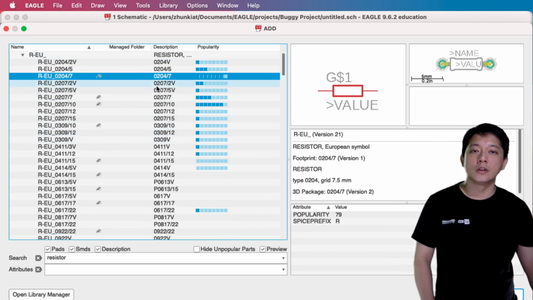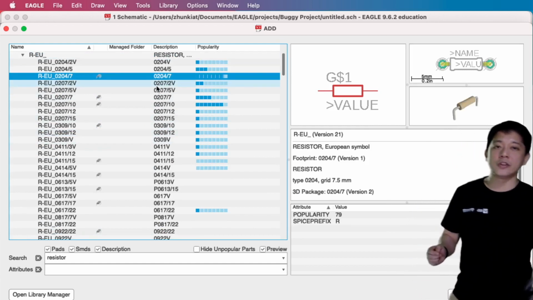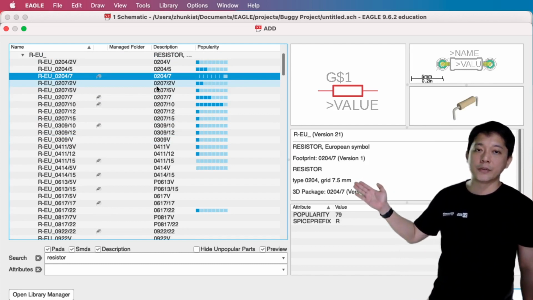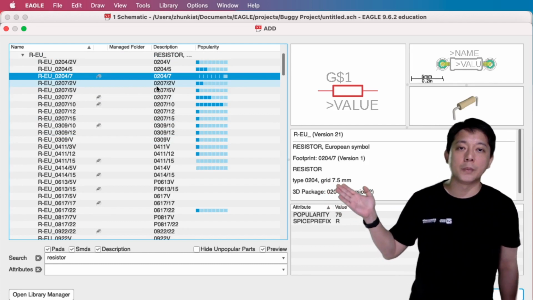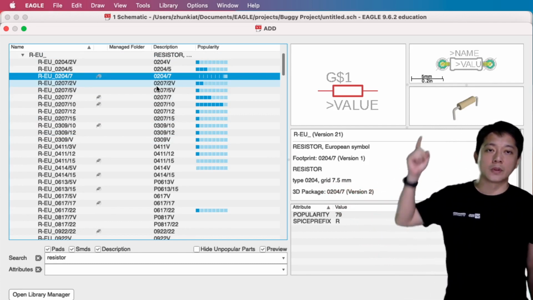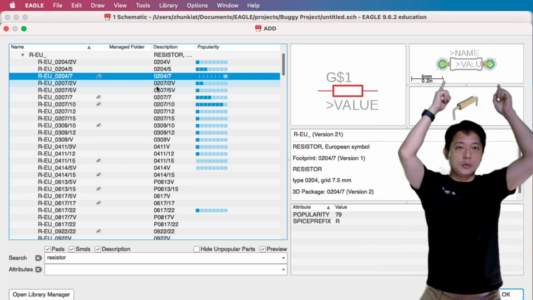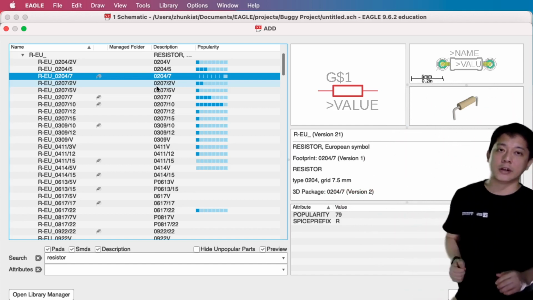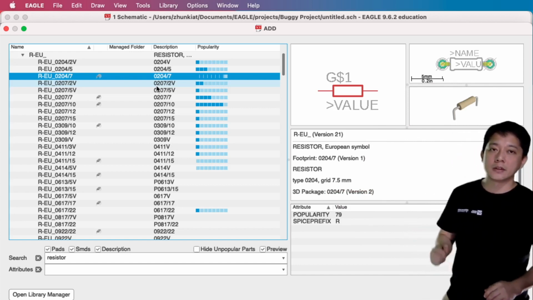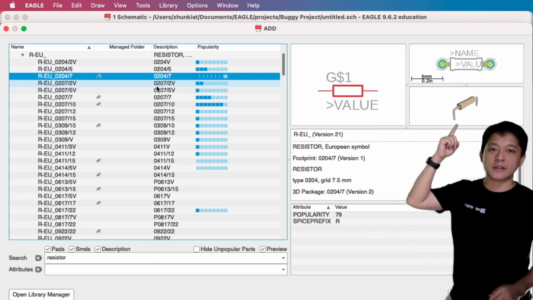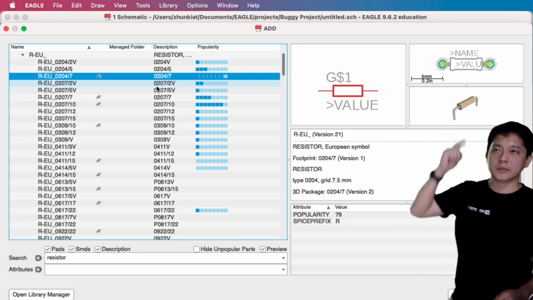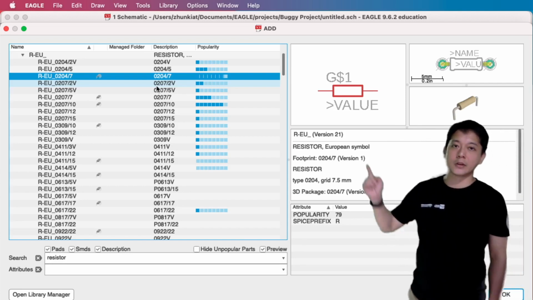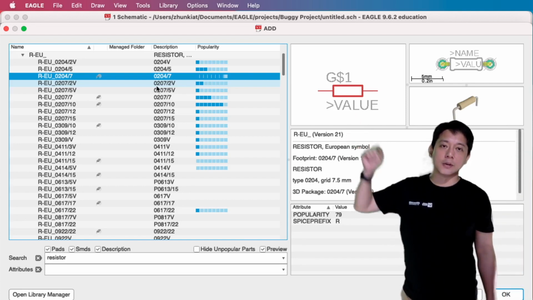From here you can see that the component itself has a 7.5 mm grid spacing, which is the length over here between the pins. You can use the diagram here to see whether it is correct. Then this is the footprint and this is the 3D drawing. Sometimes they do provide you with the 3D drawing, but not all the time. And this is the schematic diagram.